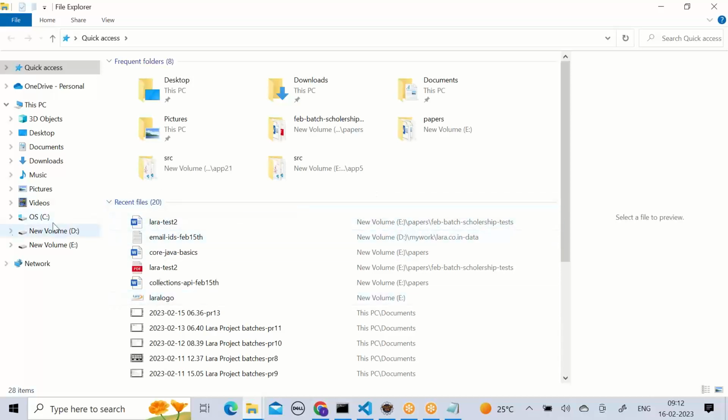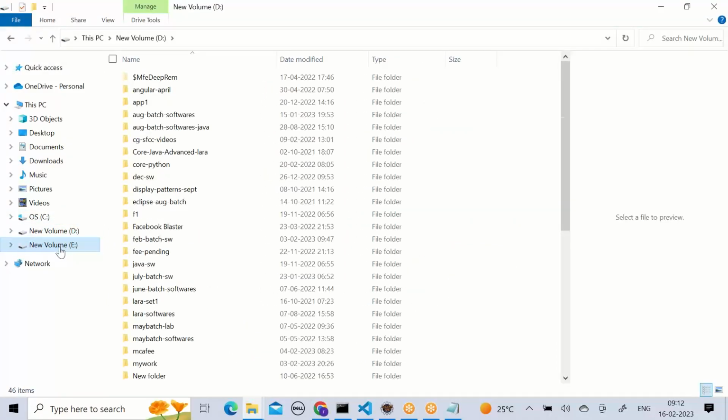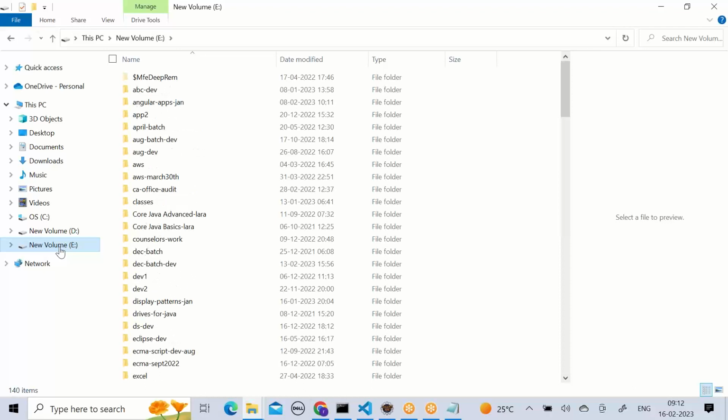In the left side, you can see the drives. C drive, D drive, E drive. Generally, there may be multiple drives. In some systems, only one drive will be there. If one drive is there, in the same drive you can download, install and develop. If three drives are there, you can allocate one drive for downloads, one drive for installation, one drive for development. It is purely up to you how many drives are there in your system.